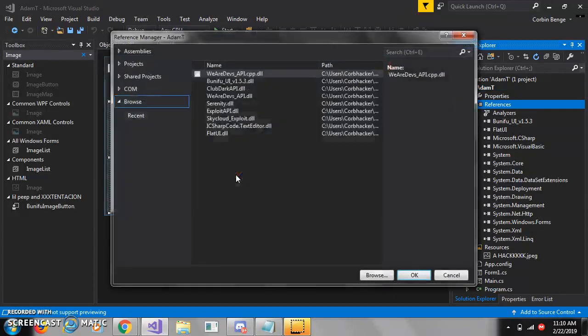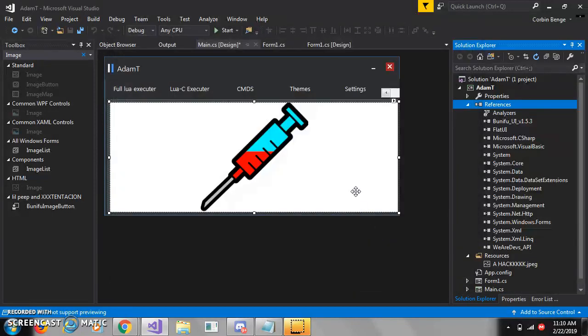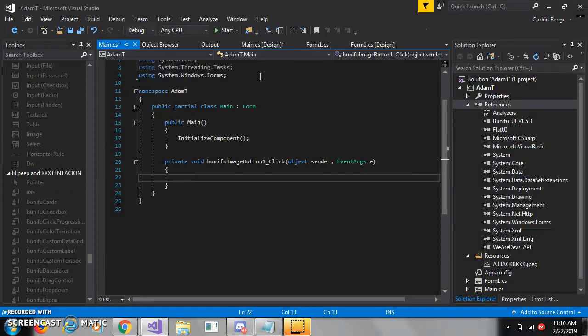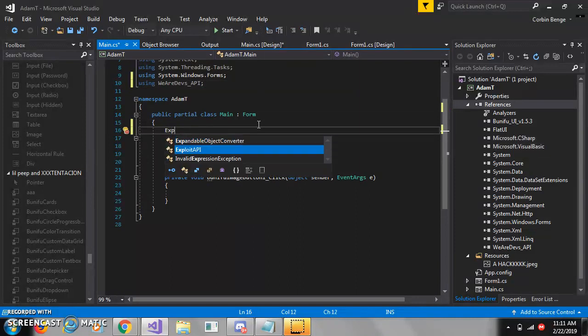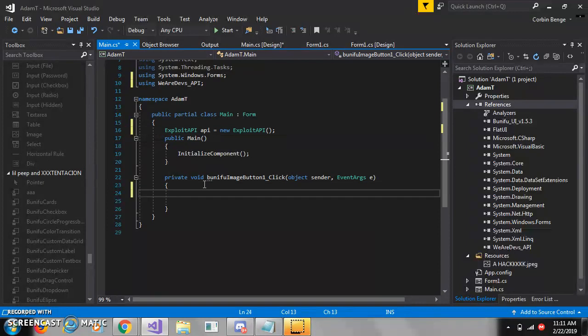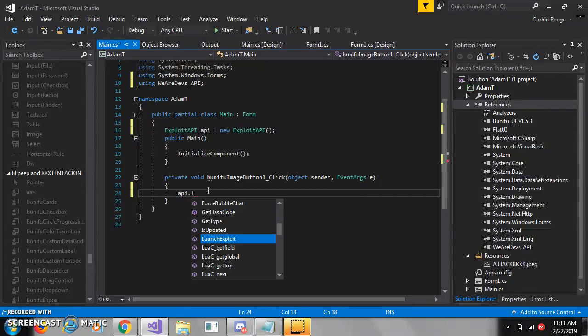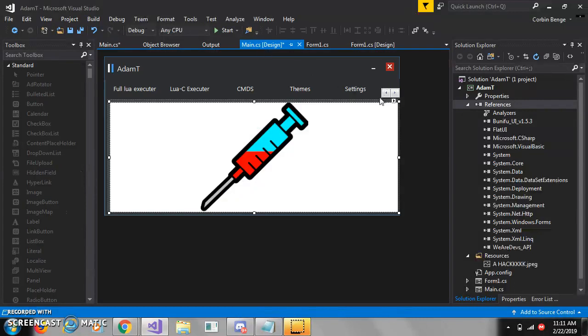So, reference with API.dll. Okay. Don't click on this. Using your devs API. Export API equals new export API. API launch exploit. So that'll just inject it into the game.